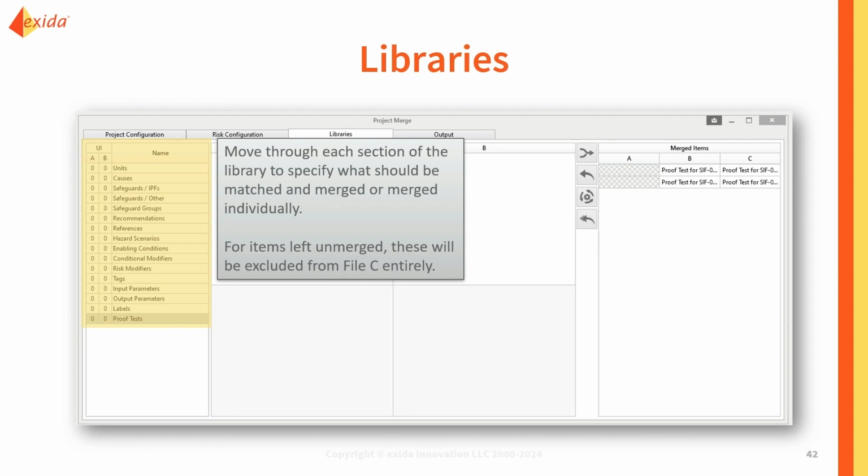But in general, you might see cases such as this. You see our proof tests have only entries in file B that you're moving over to file C because that's where the seal verification was done. That's where your proof tests were specified. And so that's what you're moving over into file C. You might see a lot of that as you move through the library.